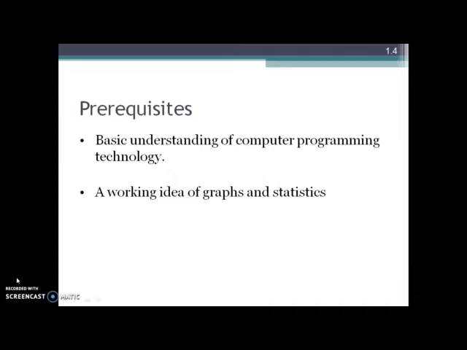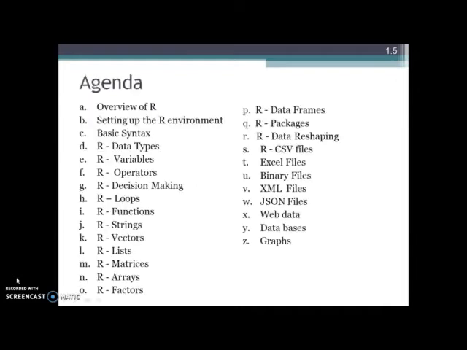A student of R would find it very easy if he or she had some computer programming exposure. Even a basic HTML code would be sufficient, and a working idea of graphs and statistics. However, we would like to stress that this course can be taken up by those who do not have such exposure, who will work along with us to understand the various examples. I am sure we can convert all of you into professional R programmers.